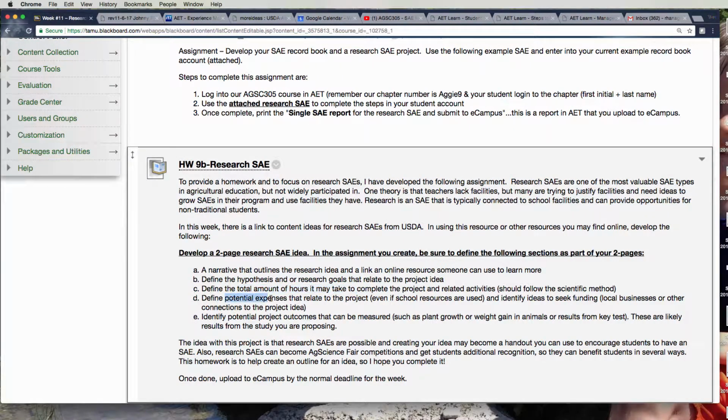Next is, are there any expenses that relate to the project? Even if it takes the school's resources to do it, is it going to cost anything and are resources needed? The answer is always yes, it will. So you have to estimate what you think that might cost, and then you should identify who will pay for this. Maybe it's the school, maybe it's a local business, maybe it's both. Create the ideas that match your example.